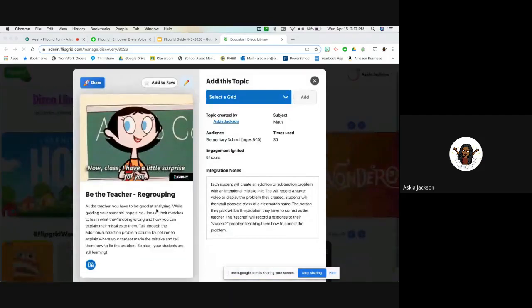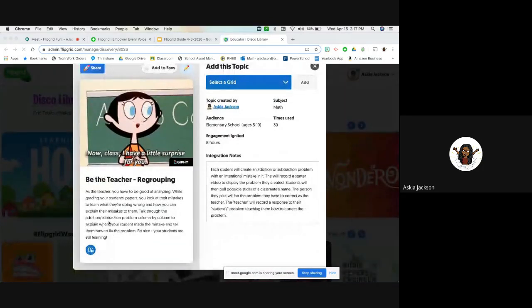So basically, you're telling the students, you're the teacher and you're grading papers. A student made a mistake. Record yourself fixing the problem and explaining it to the students. So that's just one idea of an activity where the students get to be the teacher and do some item correction, item analysis type things.